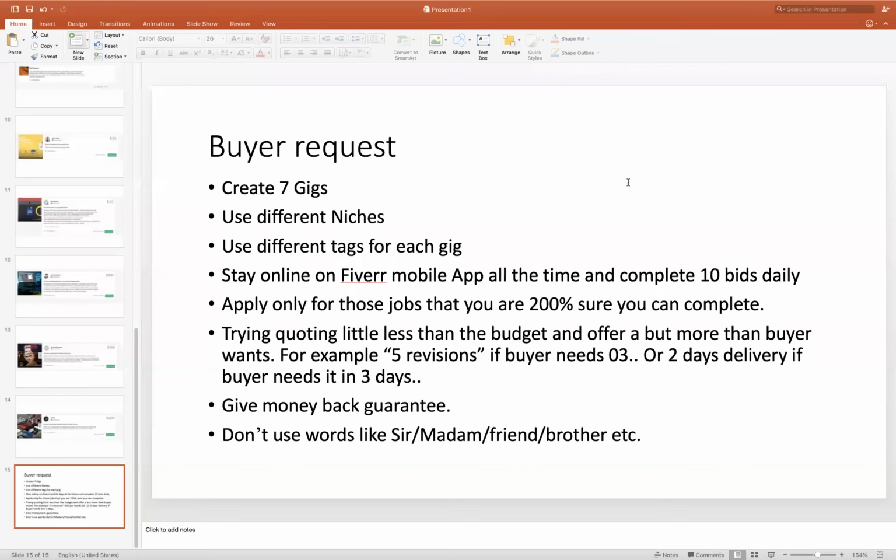Stay on your mobile application on Fiverr and complete your 10 bids daily. Fiverr allows you to send 10 offers daily. So if you are not utilizing that and you are wasting your 10 offers that you are being given for free, it's completely a waste of an opportunity. So if you are sending 10 offers daily, that means that after 10 days, you would have sent 100 offers.